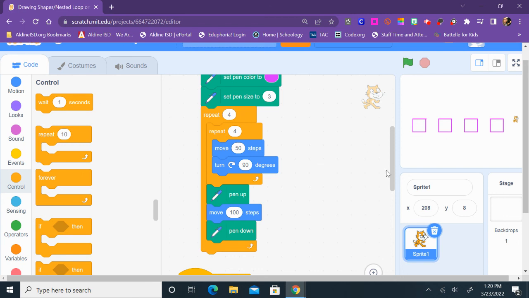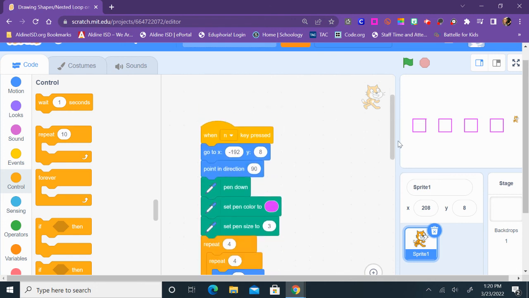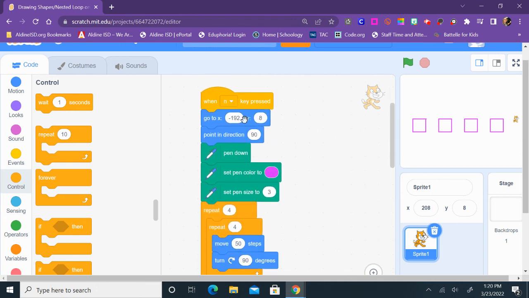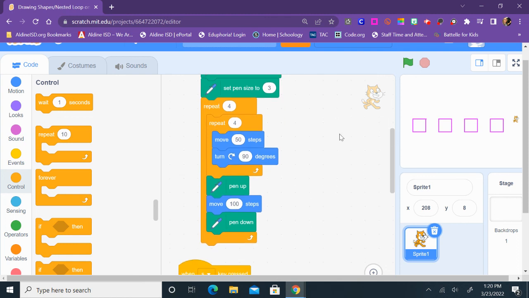So I've got a nested loop. I don't want to nest all of it because remember we established our beginning location here. I only wanted to nest this part.